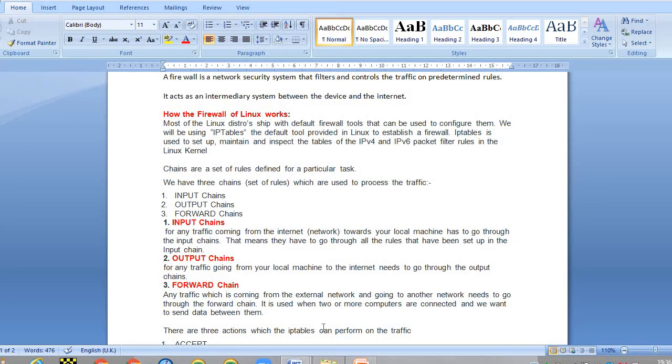Then the output rule: any traffic going from my local machine, be it a phone or a computer, to the internet also needs to go through the output chain. In the input chain, traffic is coming from the internet to the local machine. In the output rule, traffic is going from my local machine to the internet.